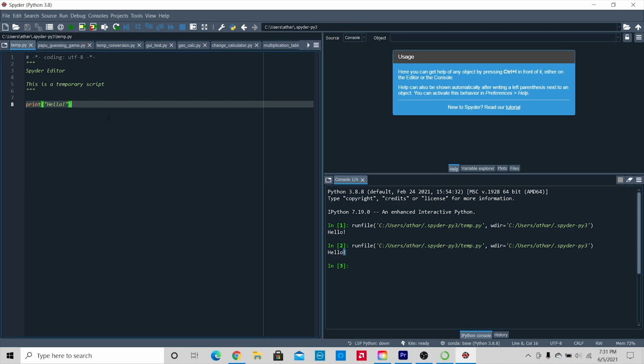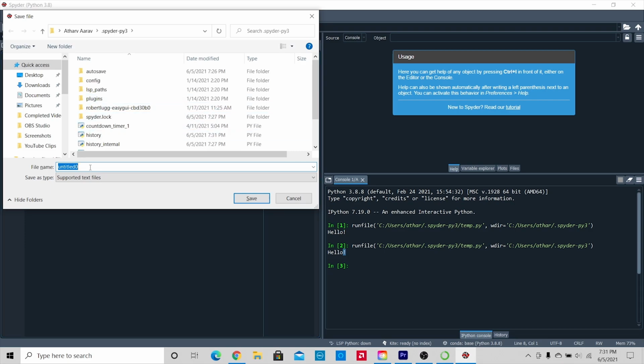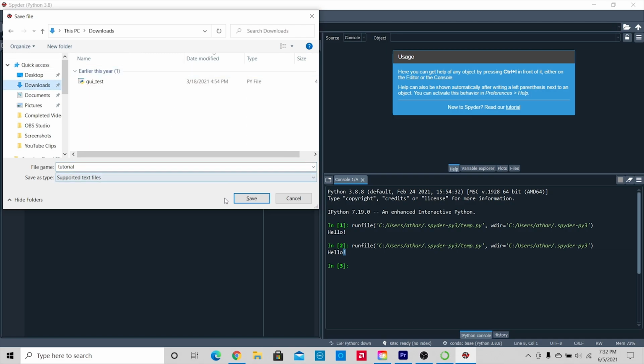To open a new file, just click this little icon over here, and it should open a new blank sheet for you to write your new code on. This bar over here is where you can view all of your different codes. And to save a code, you can just click Ctrl S, and it will let you title your file to whatever you want. And you can save it wherever you want.